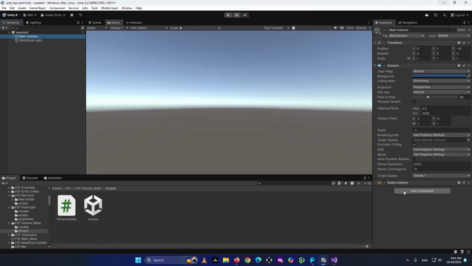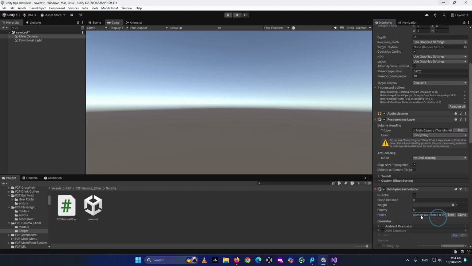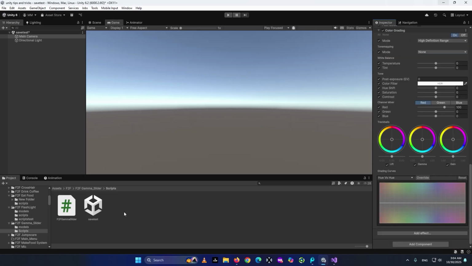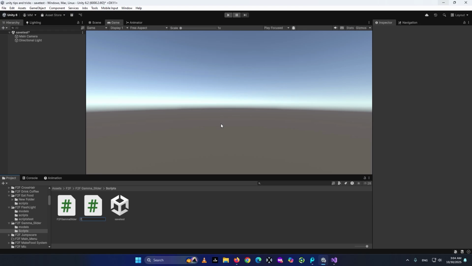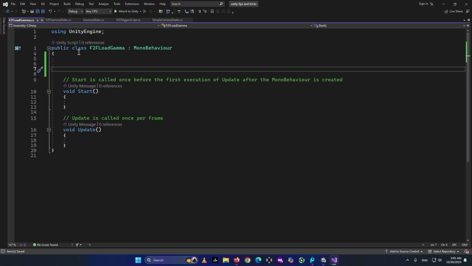In here, again, I'm gonna add a post-processing layer and volume. So this volume, the post-processing volume you made, is global. It has color grading. So what we wanna do is, I'm gonna create a new C# script. I'm gonna call it Fierce to Fathom, load gamma settings. We're inside here. So loading the gamma settings is actually very easy as well.